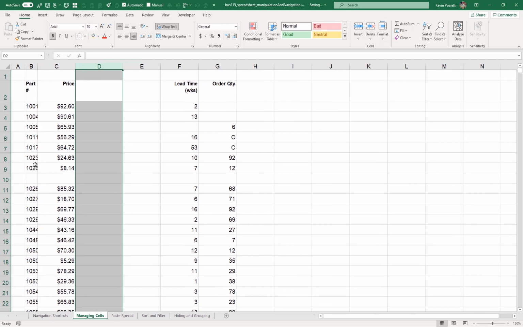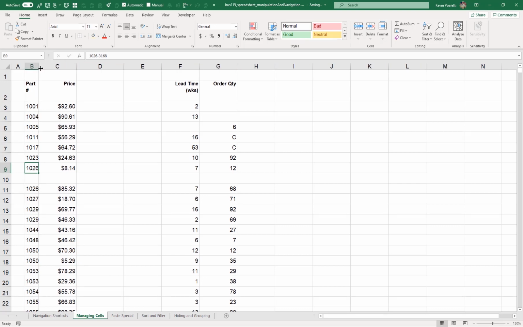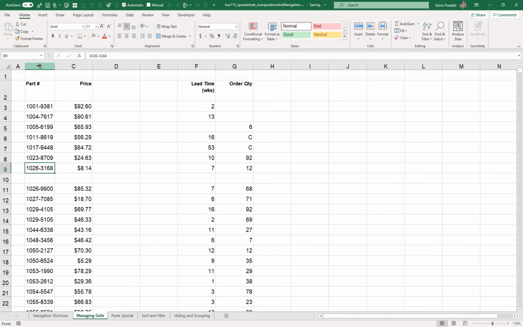And now you'll see I can't really see all of these part numbers. A quick way to fix that without having to guess how wide it should be is to just double click here at the top, and Excel will auto fit that column so that it can show you all of the information in it. And it checks every row below to make sure that you can see all of them. So even if you have a really long bit of information off the viewable page, when you auto fit that column, it will take that into account.